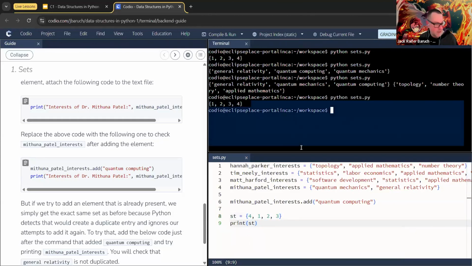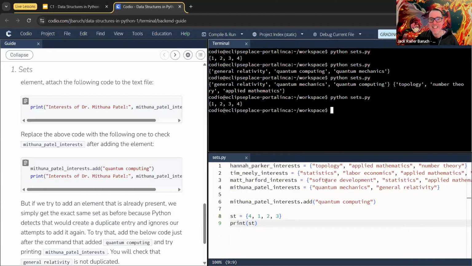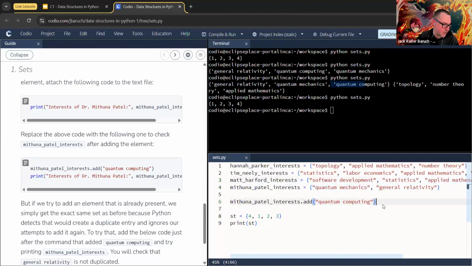And again, it orders them. So this is another thing that happens with sets. Sets are ordered data structures. In other words, whatever you put in it gets ordered. I don't know if you noticed, but for example, quantum computing was added after quantum mechanics and general relativity. But when you print it out, you get general relativity followed by quantum mechanics and quantum computing. General relativity pops up as the first item because it gets ordered. So again, in the case of sets, they are going to get ordered.